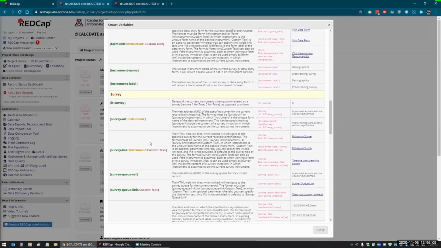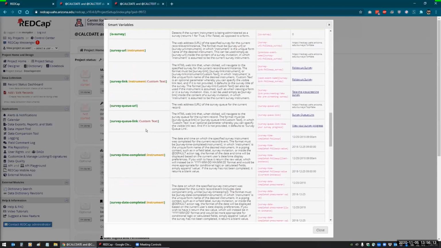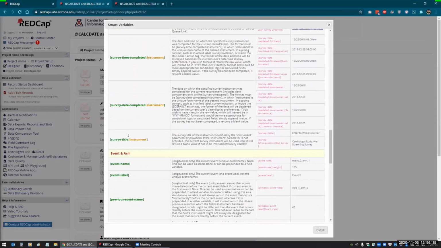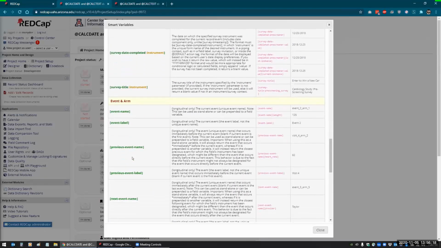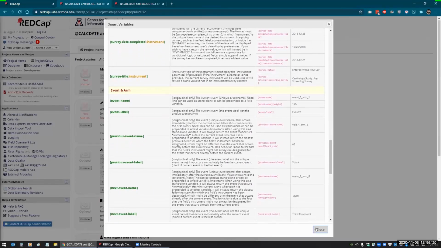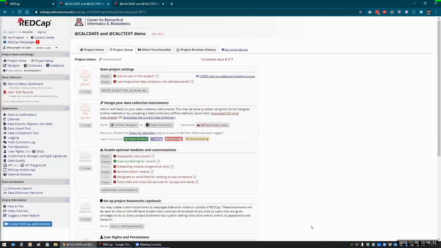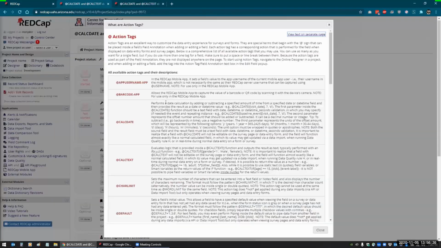If you want a certain value from a certain arm or a certain instrument or a certain instance, you would combine the smart variable with a field label to get that specific value. And so you can build these action tags out and be as complicated as you want. But the important thing is that it allows you to use calculated fields to output text or dates. And that's really the 2 things you want.